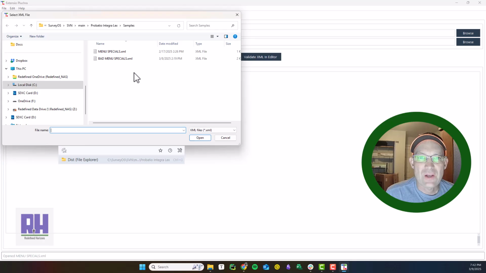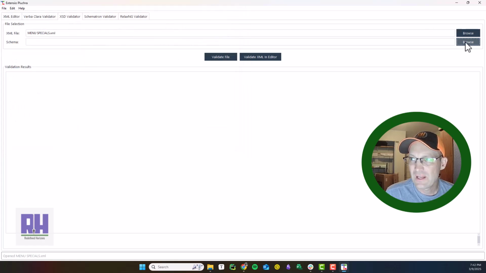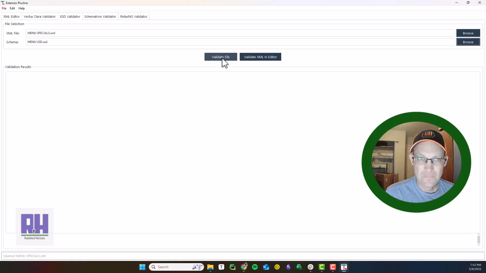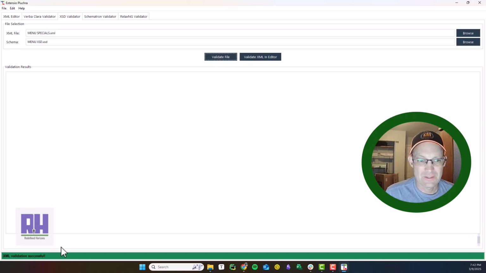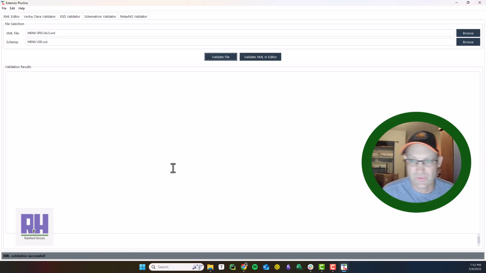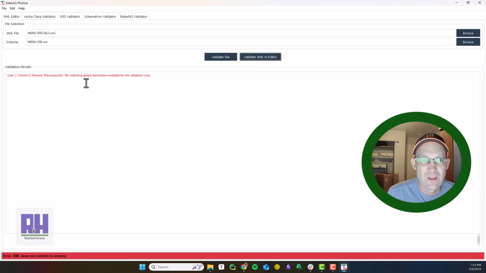So you can go browse for your schema. I'm going to load the XML here, and then I'm going to load the schema. So here's our schema, and then you just hit the validate file button, and you can see down here in the status bar it tells you that XML validation was successful, and it flashes green there for a few seconds. It will also validate the XML that's in the editor instead.